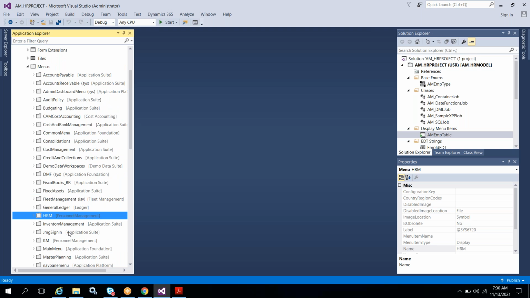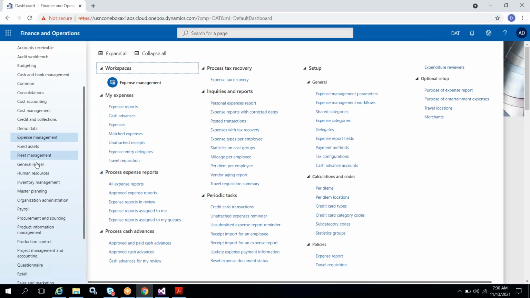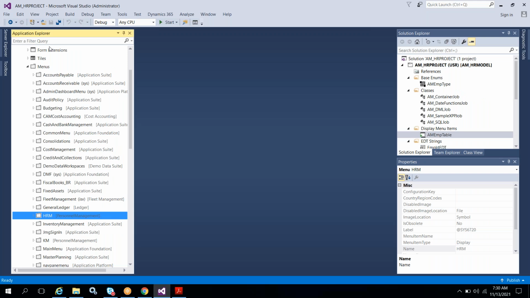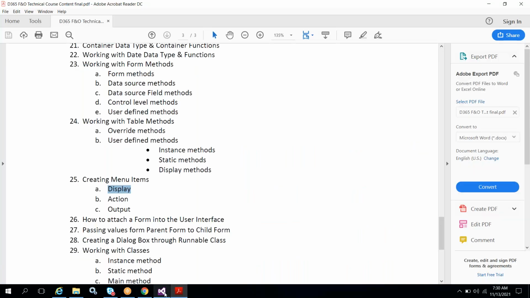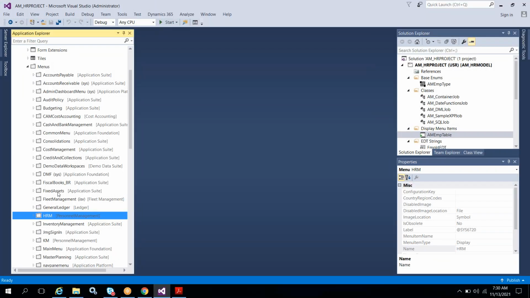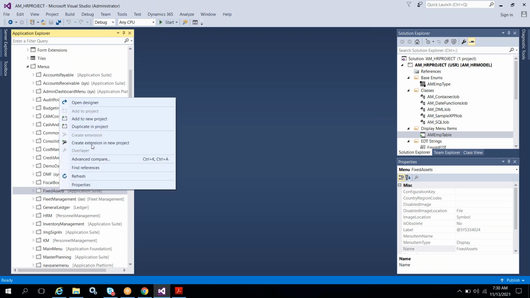Okay, I'll leave it about. Any module you can see here in this list. Now I'm planning to integrate my forms into the fixed assets module. First of all, select your fixed assets module. In the menus, you should enable the create extension option, but right now it is in disabled mode. So how to enable this option?